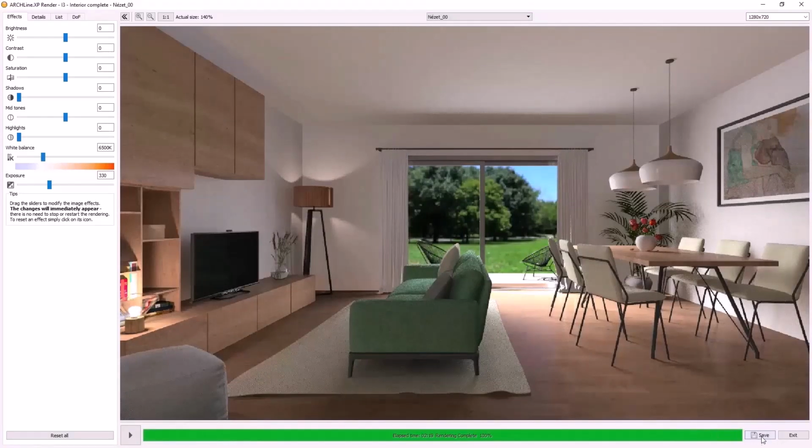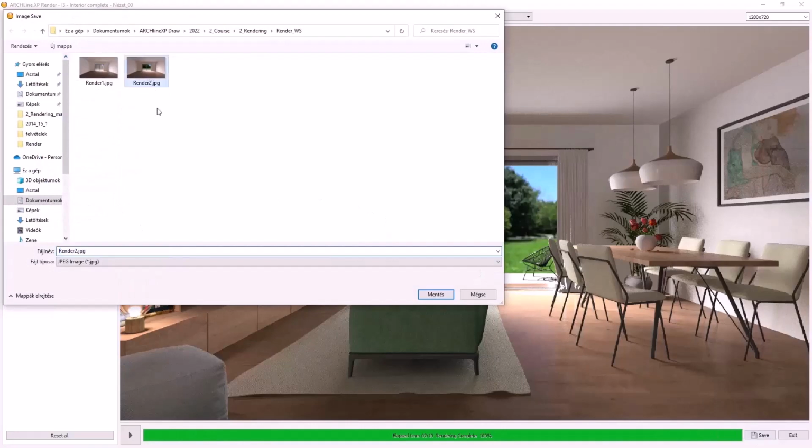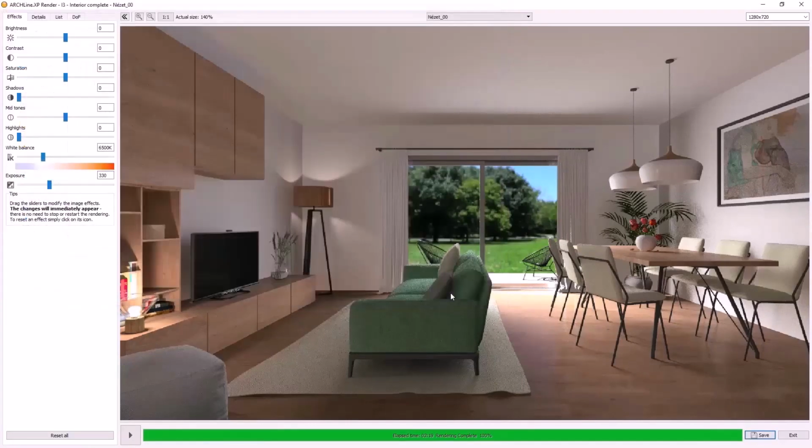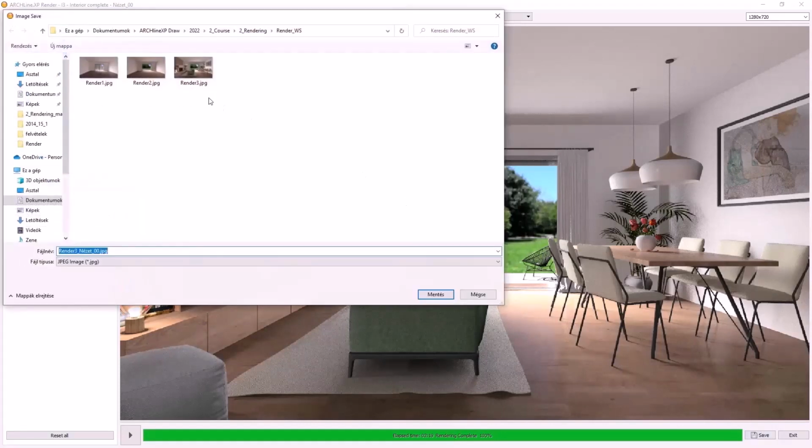The rendered image is done. I save it to the folder, name it Render 3. Let's look at the effects. In the preliminary course, we have already learned that the first thing to do is always set the exposure. I change this to 352. Then I take the saturation back a bit by 5. I also adjust the shadows and the midtone to 12. I also save this to the folder under the name Render 4.